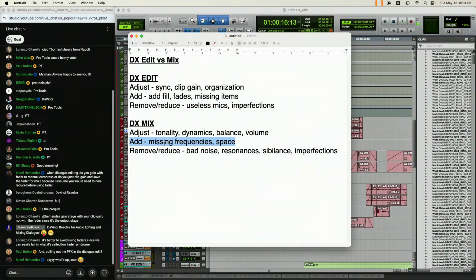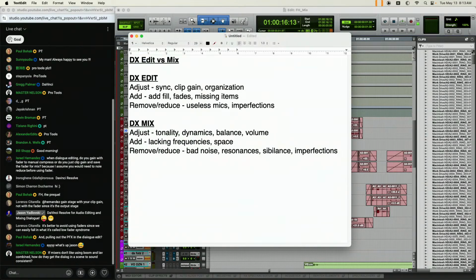Okay, so in a mix, what are we adding? We're adding missing frequencies or frequencies that are lacking. Maybe they're not missing completely. You can't add stuff that's missing completely. So this really should be, what's a good word for this? Help me out here, guys. Adjective for missing. It's not really missing. It's like lacking or, I don't know. Anyways, frequencies that need to be boosted, basically. Something might be too dull or it might be too flat. It might be lacking bass, it might be lacking mids. So we add that.